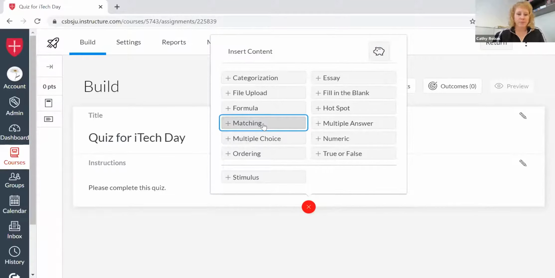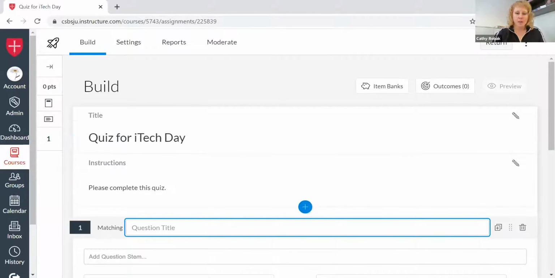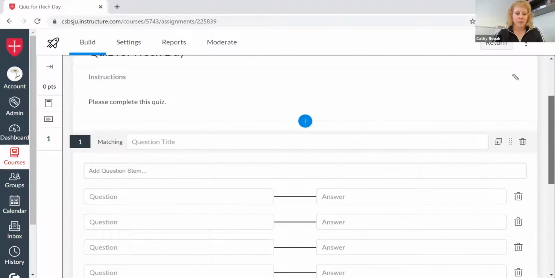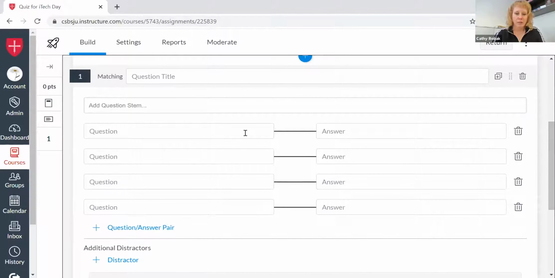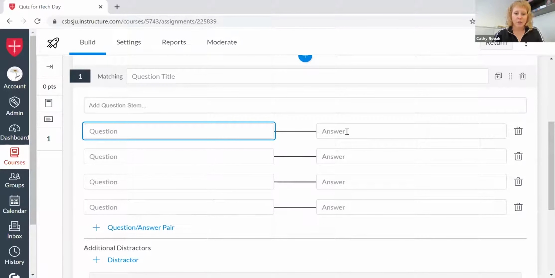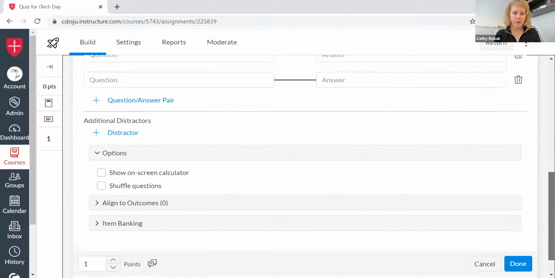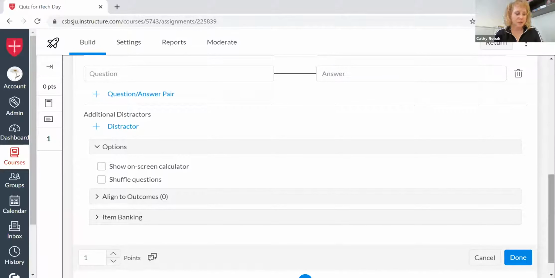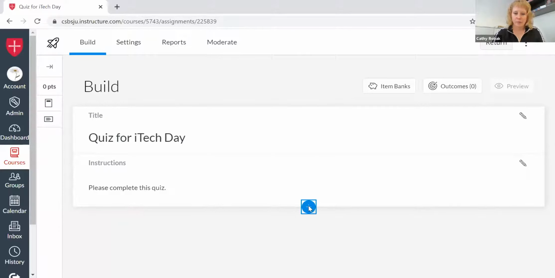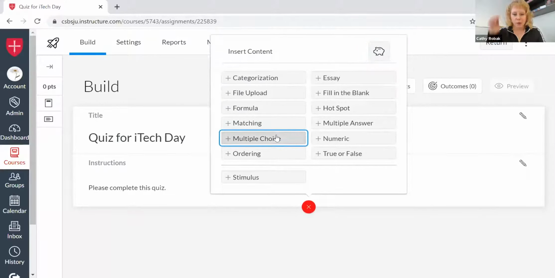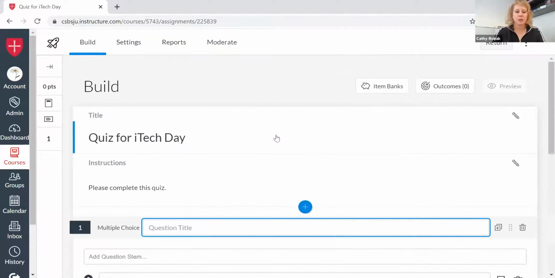The matching. So here I have to show the question and what the answer is. And then they would have to match those up. I can add distractors in. Multiple choice, and I'm going to just add one of these so you can see how it works.